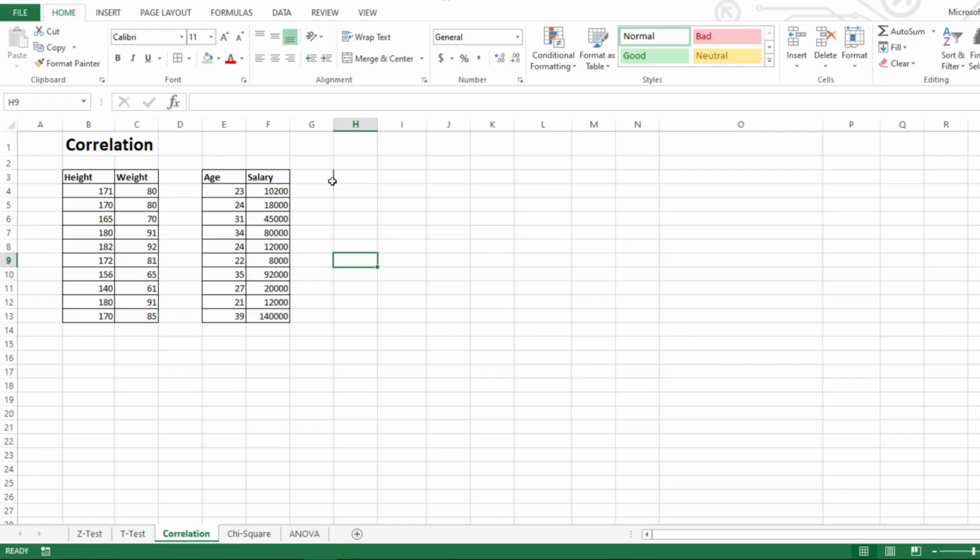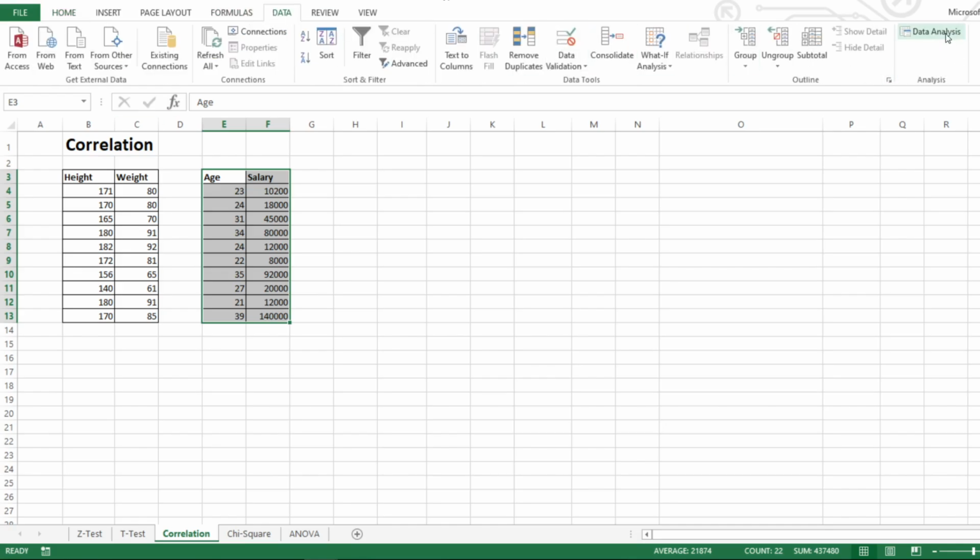Now on the screen you can see two examples. One of them is some data points from a particular set of customers. We have height and weights. And another example is again for a certain number of people, we have the age and salary. Now our task is to find the correlation between height and weight and age and salary separately. These are two different examples. Now again, to accomplish this operation in Excel, we need to again take help of data and data analysis.